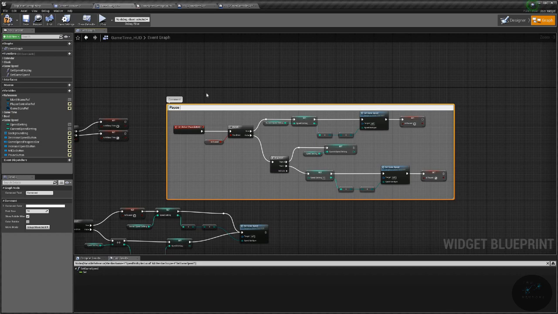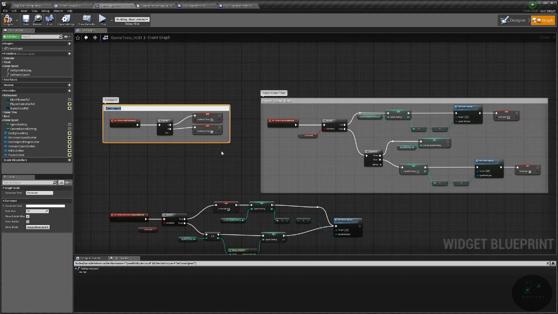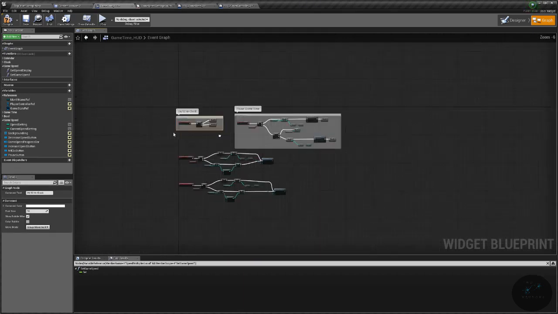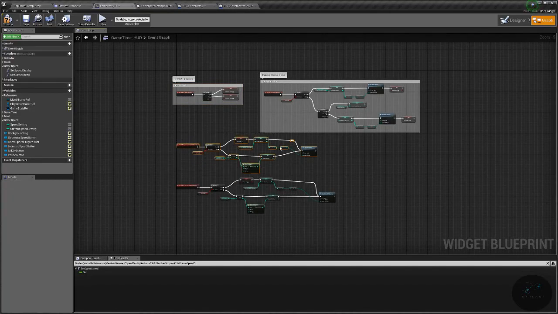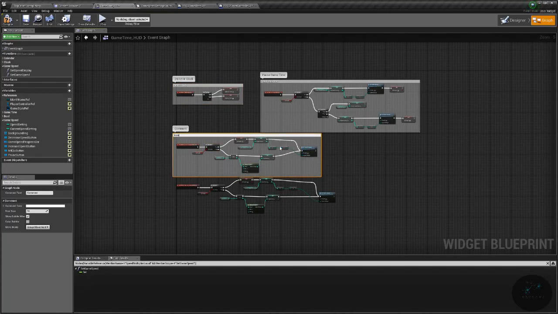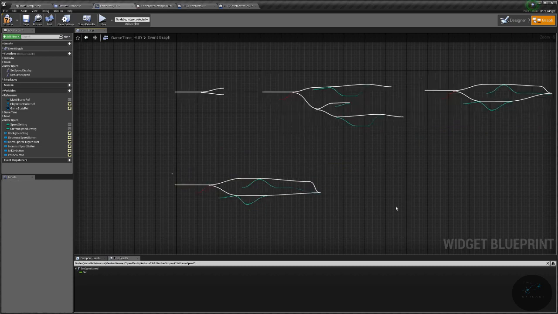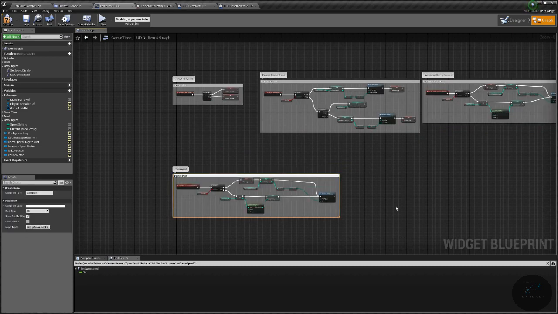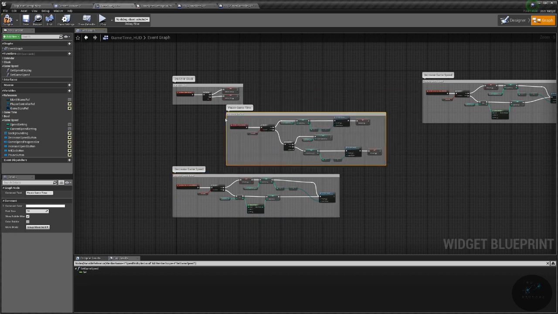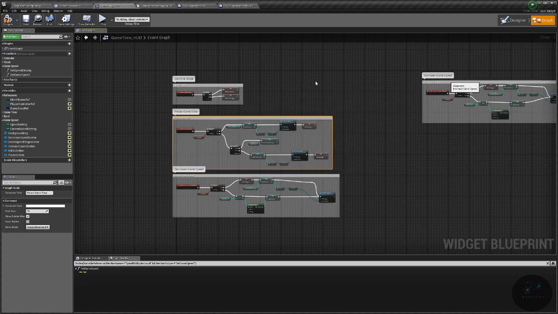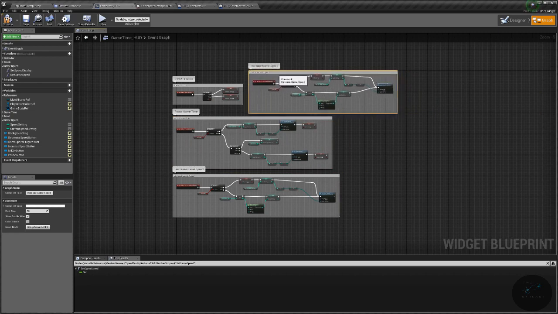So I'm going to comment this and name it pause game time. Going to comment this as 24 versus 12 hour clock. And I'm going to highlight this section, and this will be increase game speed. Just going to drag that over there for a second. And this will be decrease game speed. There we go. So it's a little bit neater looking.